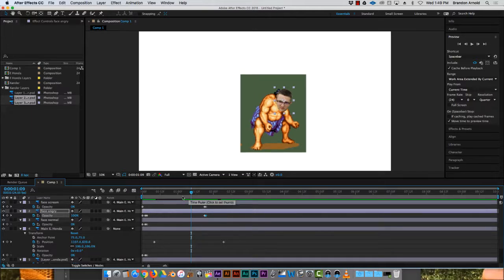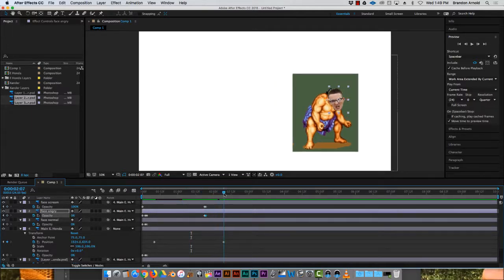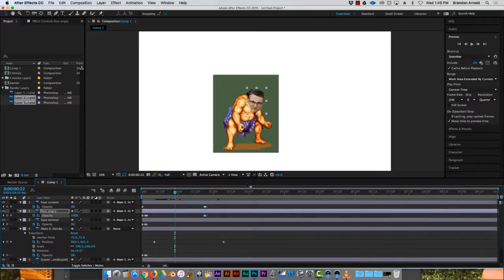So there you go, the beginnings of sprite animation. There's tons more you can do with that, but that's how it's done.